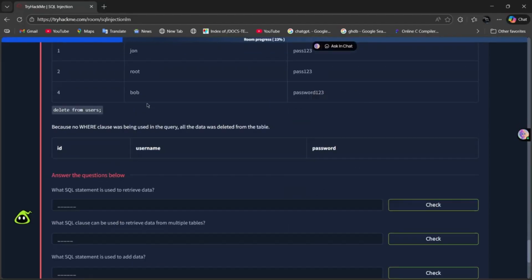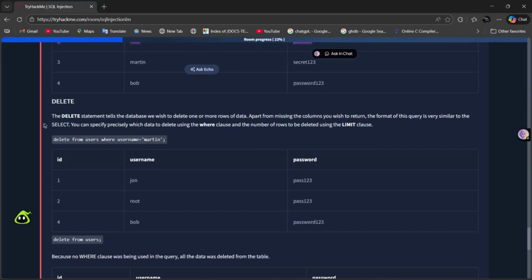Now DELETE. The DELETE statement tells the database we wish to delete one or more rows of data. Apart from missing columns, which you wish to return, the format of this query is very similar to SELECT. You can specify precisely which data to delete using the WHERE clause, and the number of rows to be deleted using the LIMIT clause.